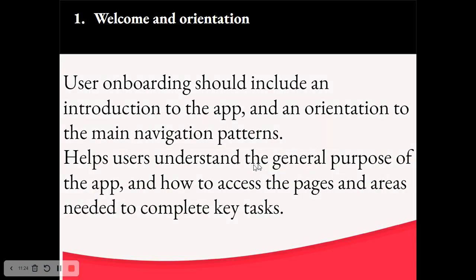So, the first one is welcome and orientation. User onboarding should include an introduction to the app or platform and an orientation to the main navigation pattern. So as a founder, you need to ensure that the user onboarding process includes how users can actually use the platform, the user interface, and how they can navigate from one page of the application to another. Your user onboarding needs to contain that.